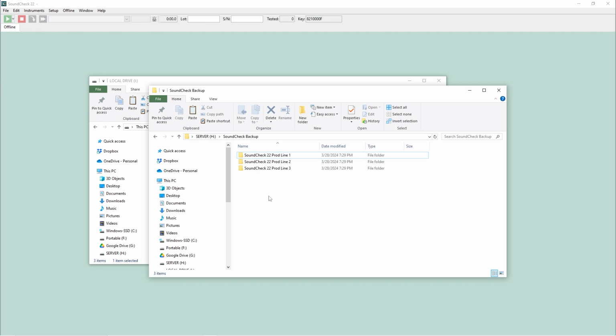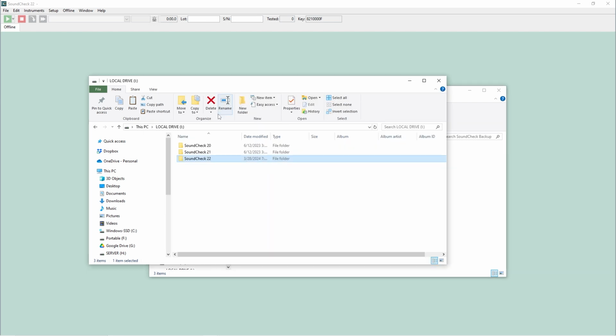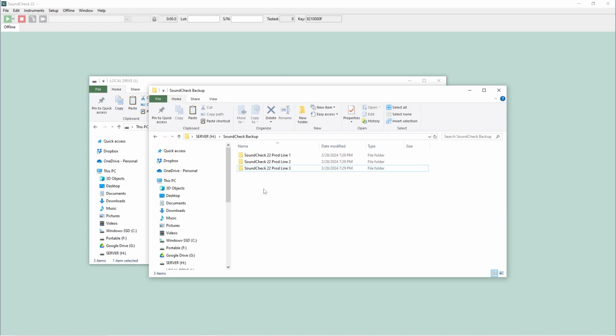For example, here in my SoundCheck Backups folder, you can see I have backup folders for 3 production test stations. To back up any SoundCheck folder, simply drag and drop to the backup location and pick a naming convention. For example, I'm backing up my sequence development system, so I'm going to append my name to the folder name.